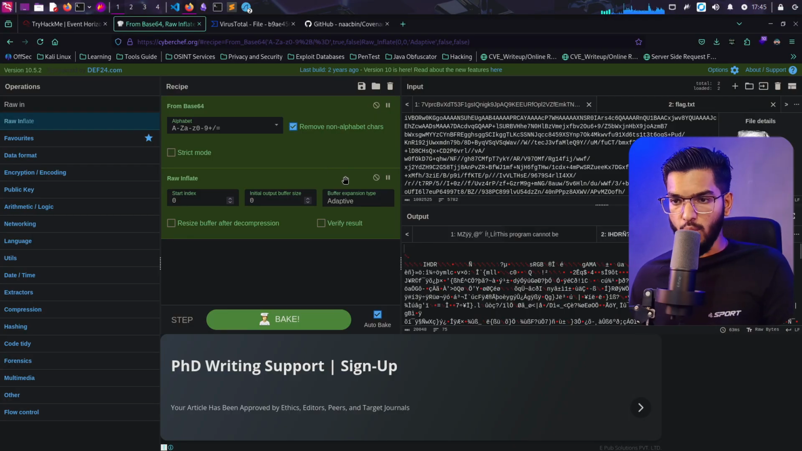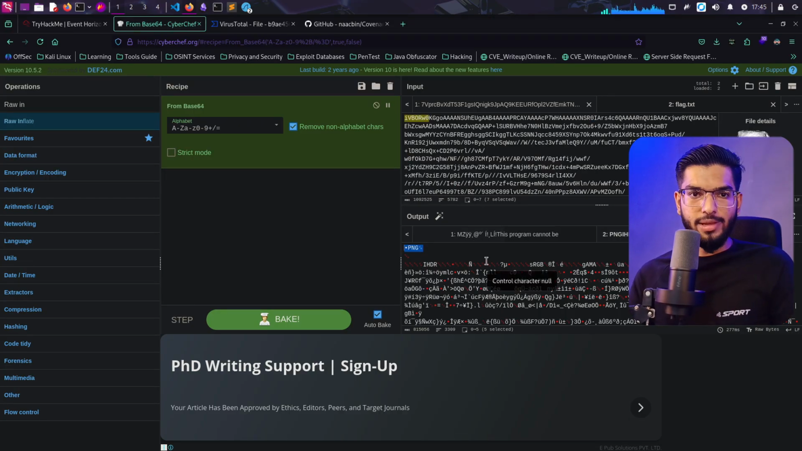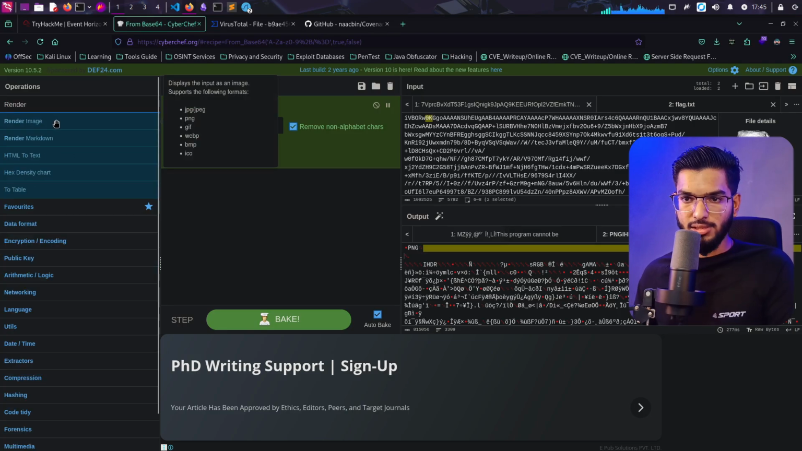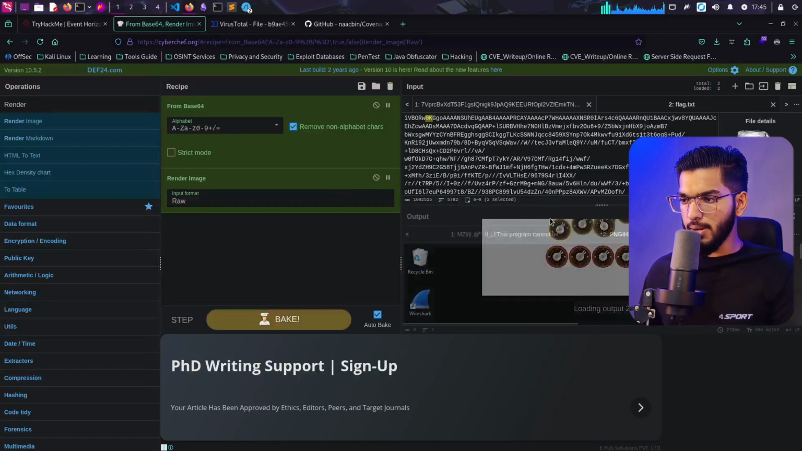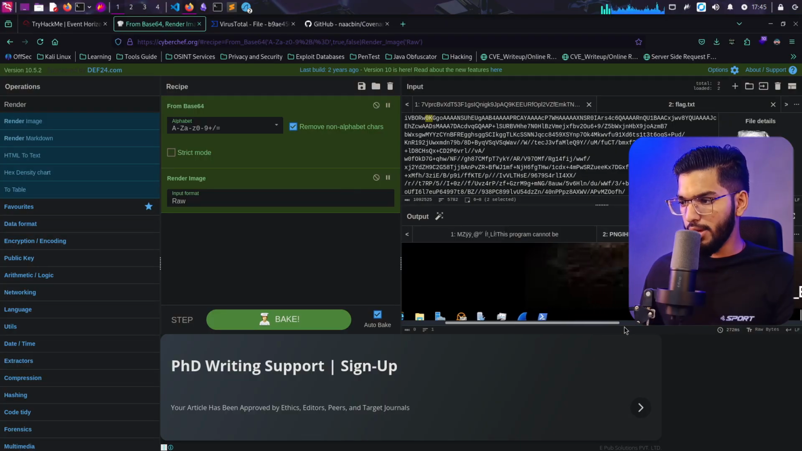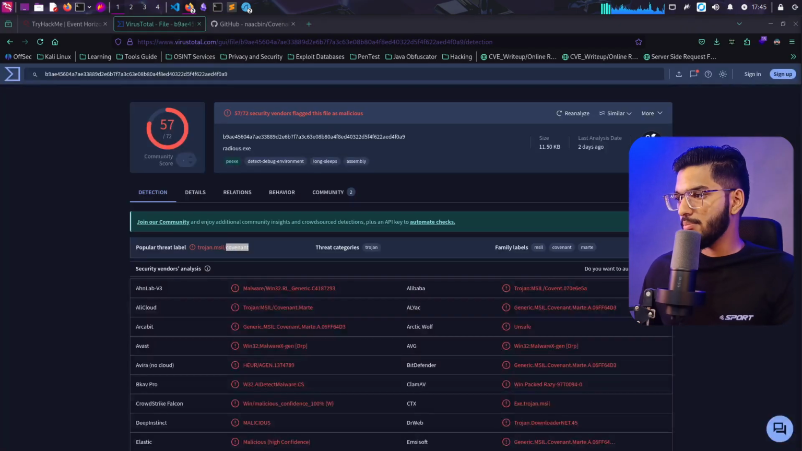Okay, that's because we have raw inflate. Let's remove that. And it says PNG. So that's the magic bytes, or that's the byte which all the image files are going to be containing. So we get that here. It says PNG in it, which means we can also render an image. Let's drag it and drop it here. And there we go. We get the flag for our machine there.